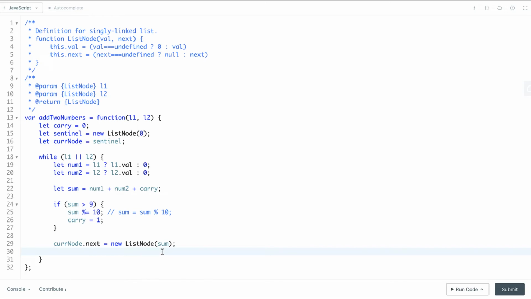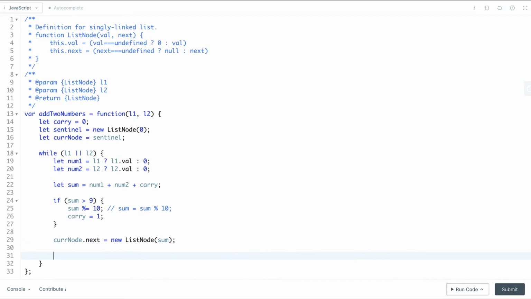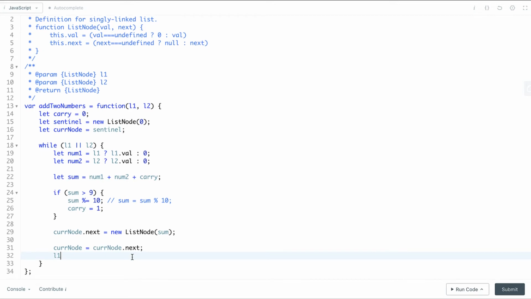What else? Now we need to prepare for the next iteration. And for that, we need to move the current node pointer to the element we just added. But that's not it. We also need to move L1 and L2 to the next element, as we discussed. So L1 will be L1 next, and L2 will be L2 next.